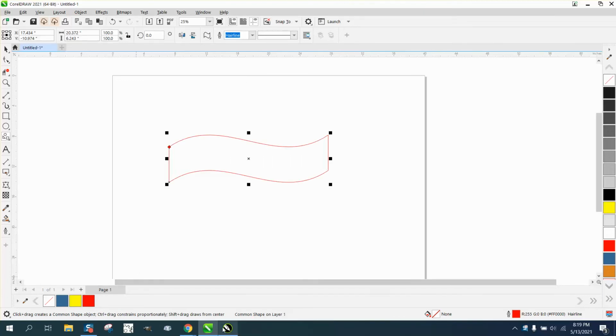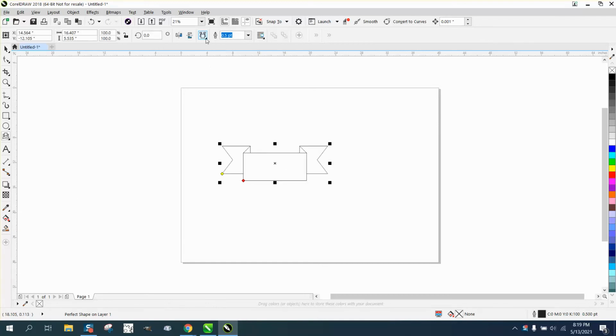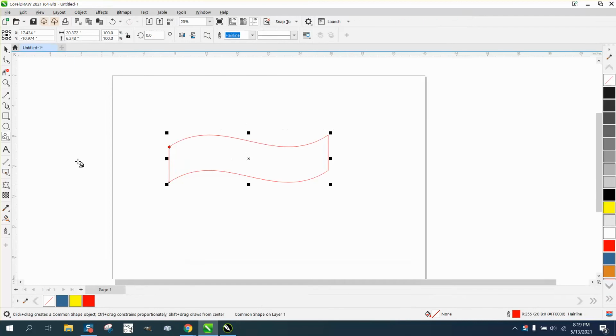Now in 2018, they're not in the basic shapes. They've actually got them right here in banner shape. Same thing, you can pick different banners and have that one. So we're going to go back to 2021.